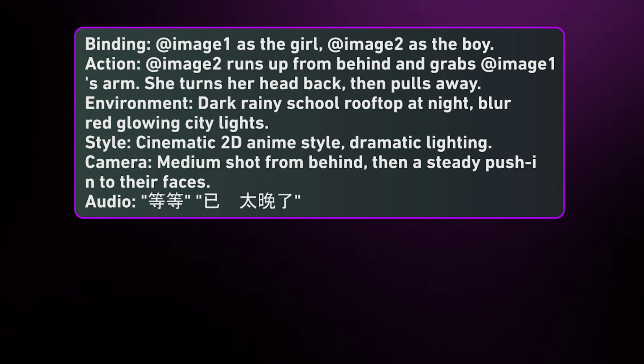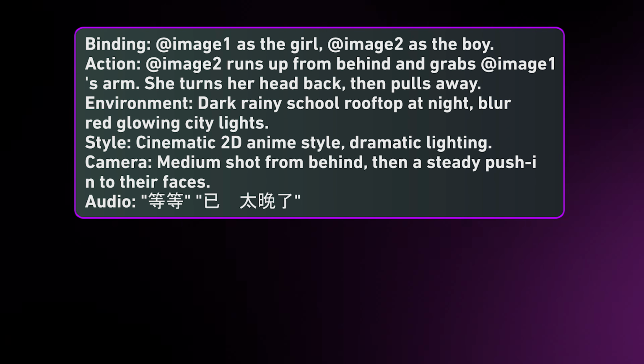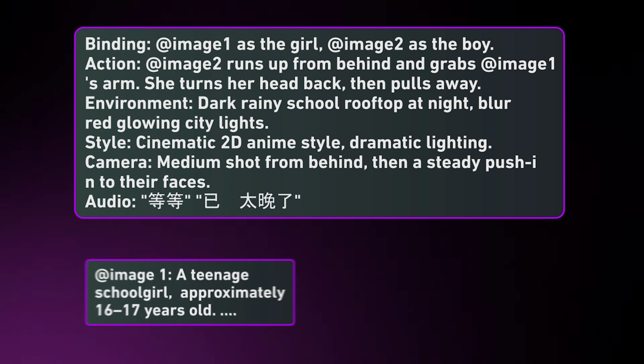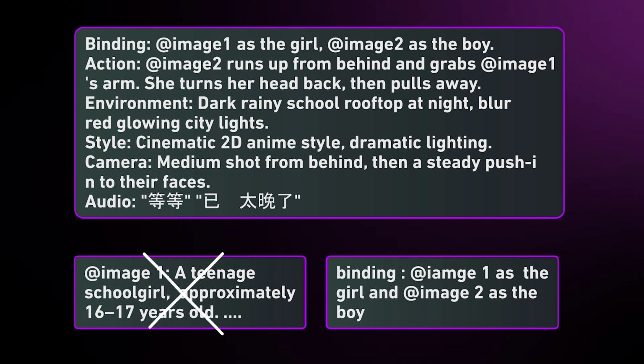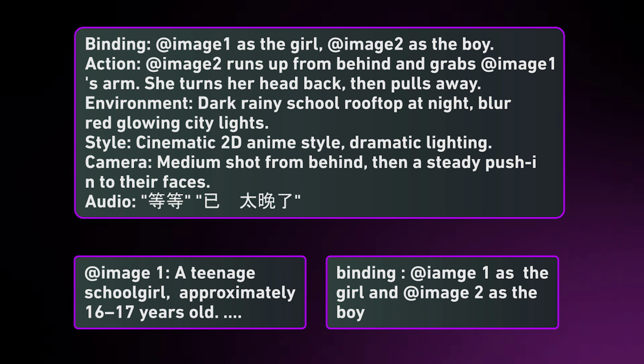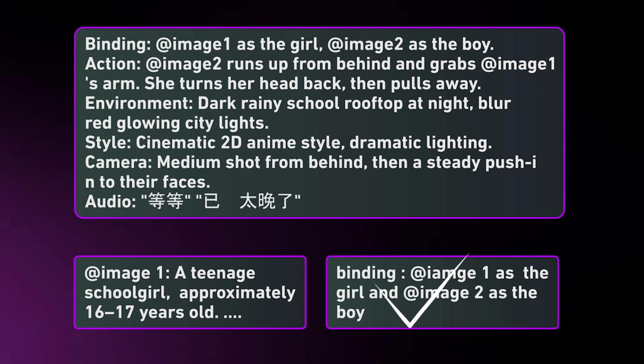First is the binding. In Seedance 2, you have to describe every detail of the clothing and face. In Happy Horse, do not describe the image at all. The AI already sees it. You just need to identify who the image belongs to, like @image1 as the girl.